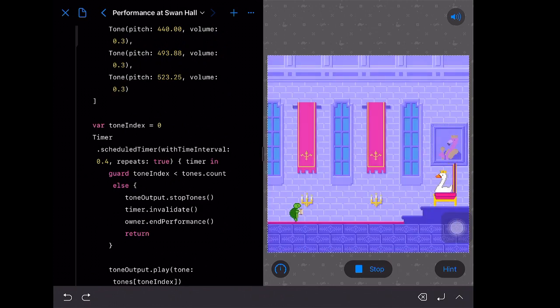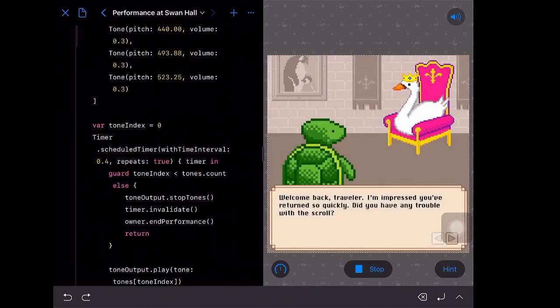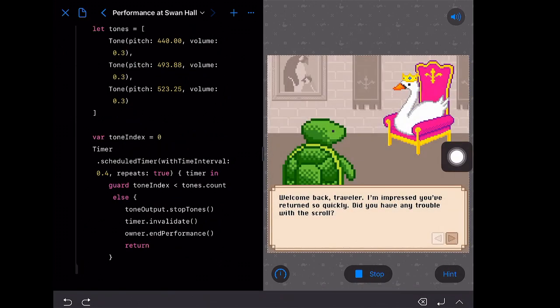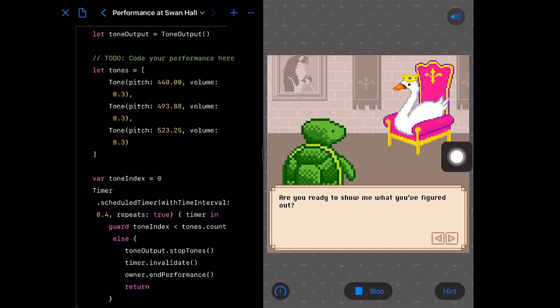All right, there we go, up to the swan. Asked if we had any trouble. Every bird, are we ready to show? Let's try it out.